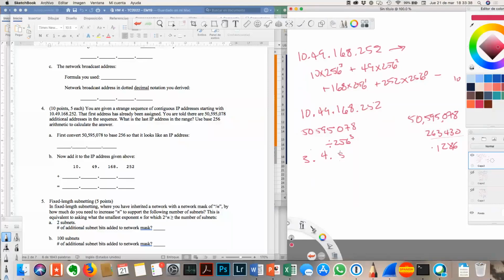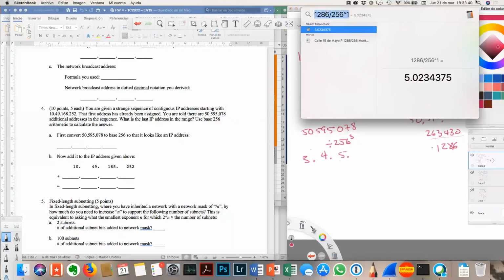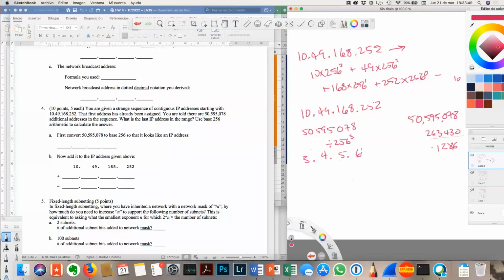So it'll fit 5 times, but not 6. So my third tuple is 5. And what does that leave me if I subtract 5 of those things? It leaves me with 6. So my IP address is 3.4.5.6.